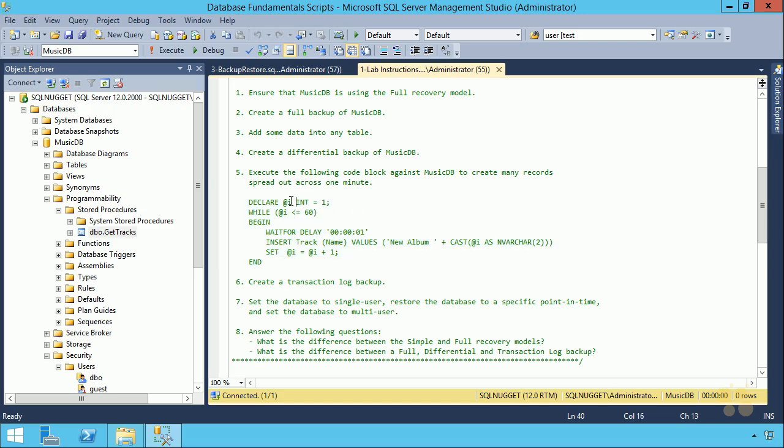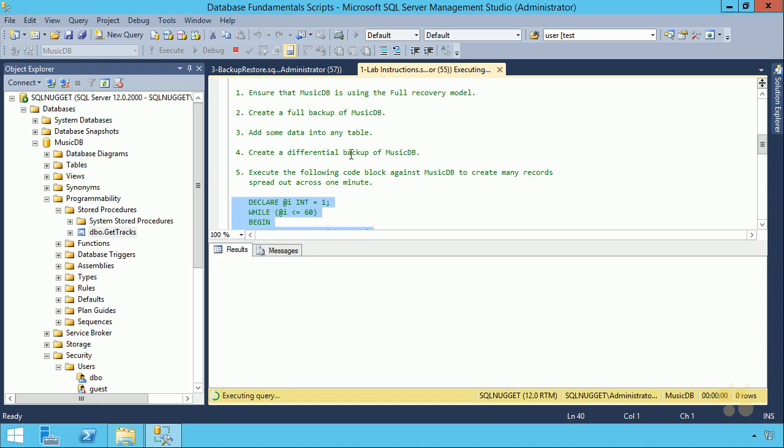And it's going to keep track of the loop and also use this I variable, this counter, as part of the name of the album. So it's going to be new album 1, new album 2, new album 3, all the way up to 60. So let's go ahead and do that. And I'm setting it up here so you can recover to a specific point in time. Kind of a fun little demo. So let's go ahead and execute this. Boom. That's going to take a minute to execute. So I'll be back when this is done.